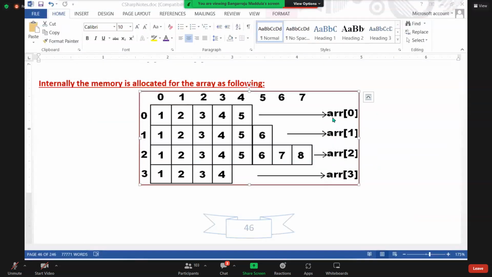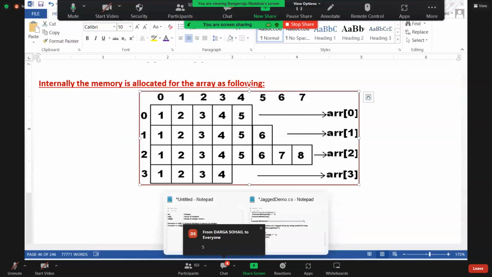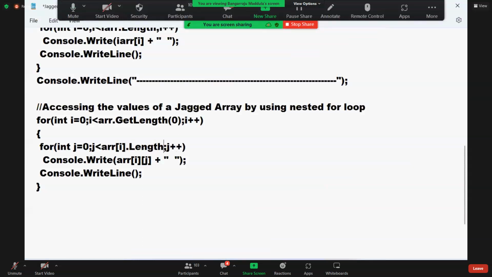Observe this. What is arr of 0? First row, you know that, right? Now tell me, what is arr of 0 dot length? 5. Tell me the value directly. Your value is visible there, right? What is arr of 0 dot length? 5. Arr of 1 dot length? 2 dot length? 3 dot length? So can I write like this? arr of i dot length.